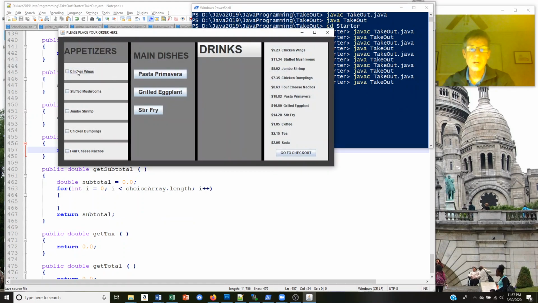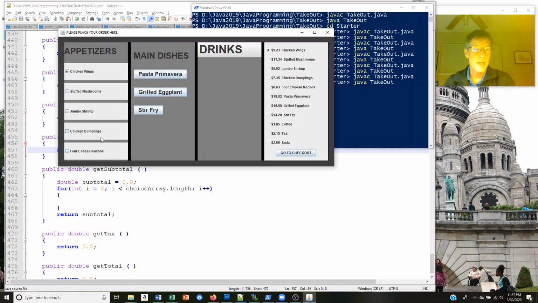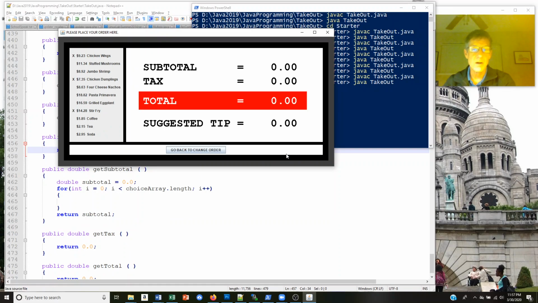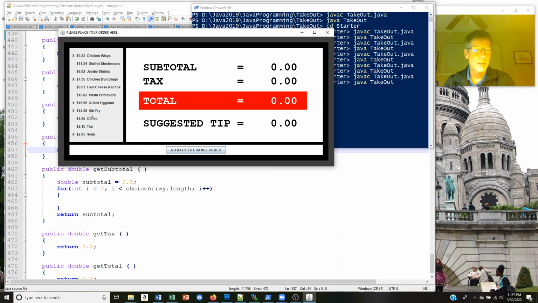Okay, so I'm going to press chicken wings, and notice that I now have an X next to chicken wings. And if I go to the checkout, that has been checked because it's responding to that. If I check on chicken dumplings and stir fry, those get checked here, and then also in the copy there. Go back. If I want grilled eggplant and maybe some soda, those are now chosen as well. Go back. Those are all chosen.